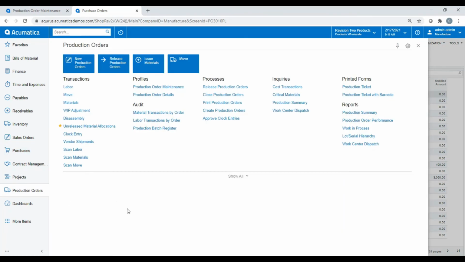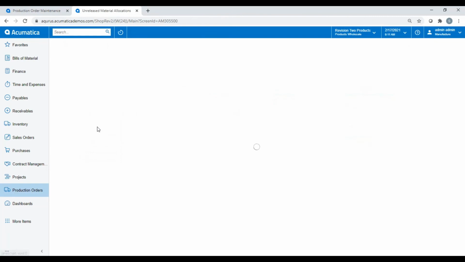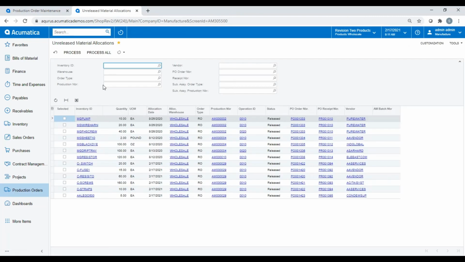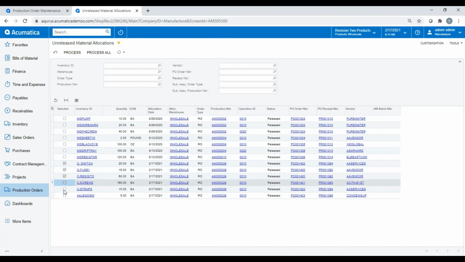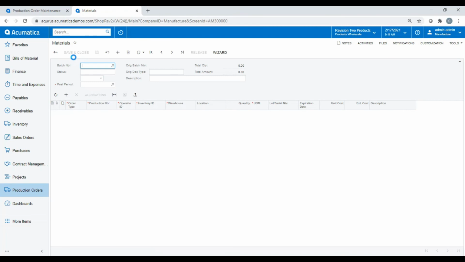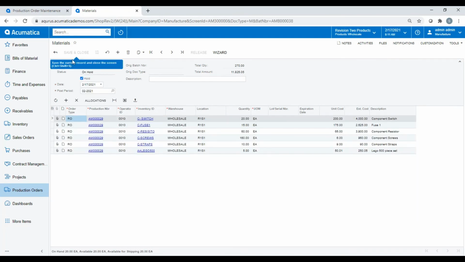Under the production order module, there's something called unreleased material allocations. What this will do is show you those items, and again, this is demo information, so there's a lot of noise here. But here you can see these items that we've just ordered that are allocated to production order 29. So I'll simply check all of these off, and I'm going to release these to that production order. That way we can start manufacturing that item.